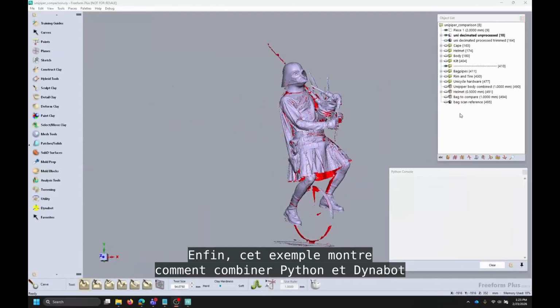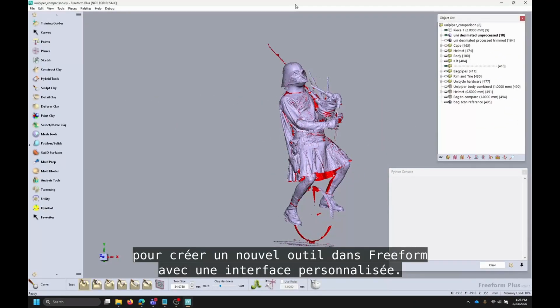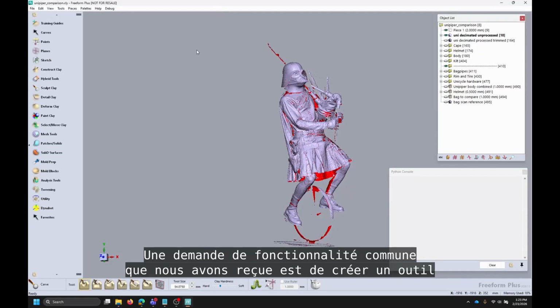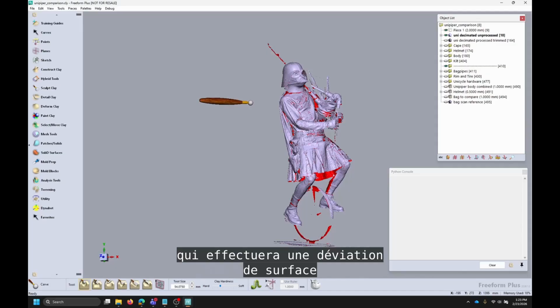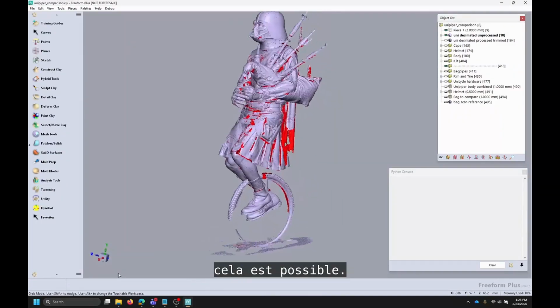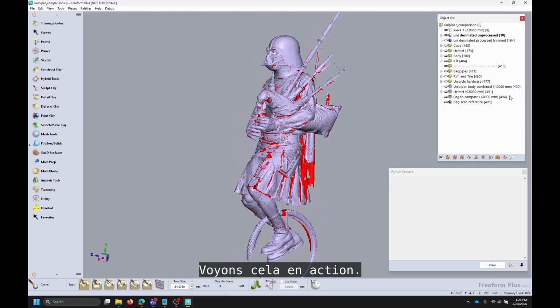Finally, this example shows how you can combine Python and Dynabot to create a brand new tool in Freeform with a custom interface. A common feature request we've gotten is to make a tool that will perform surface deviation analysis. Again, taking advantage of the Geomagick API, this can be done. Let's see this in action.